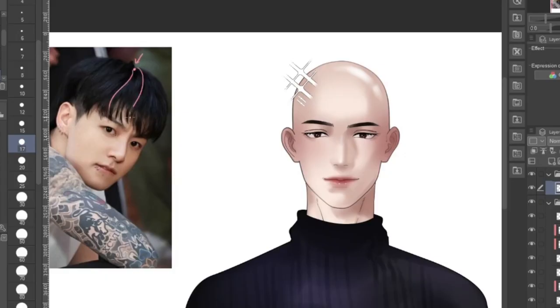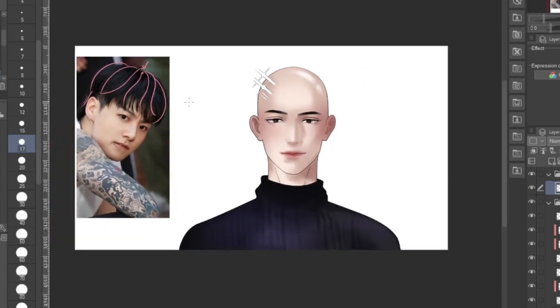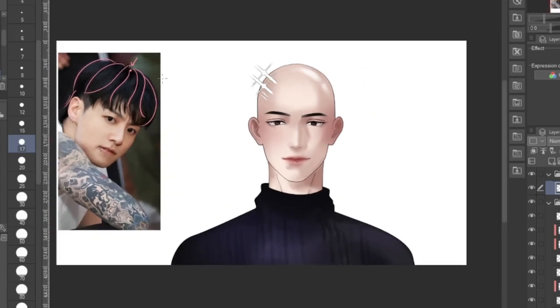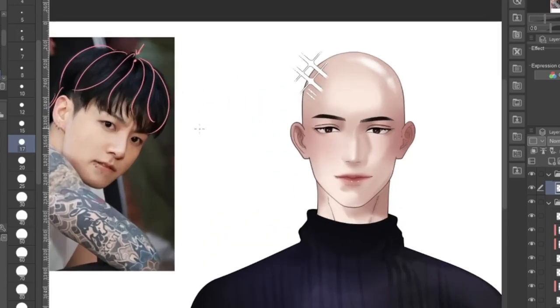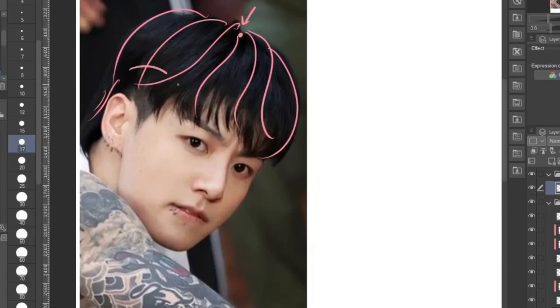I want to mention that while I'm demonstrating these art styles, I usually don't follow everything from the reference photo. Instead, I use it to find the flow and get inspiration. This helps me stay on track and quickly look at it if I get stuck in between.